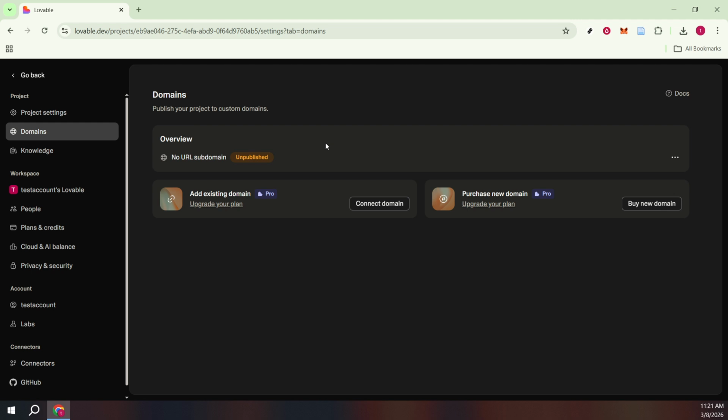That's it for the Lovable side. You navigated to your project, opened settings, went to domains, and either added an existing domain or purchased a new one. From there, finish the DNS pointing in your cPanel or registrar, wait for propagation, and you'll be live on your custom URL. If something doesn't resolve immediately, give it a bit more time and then try again.